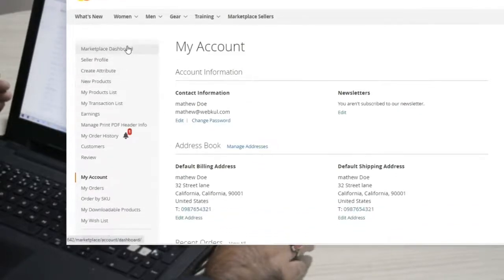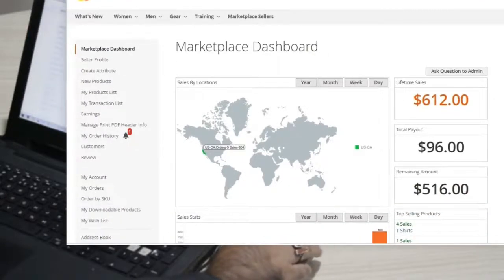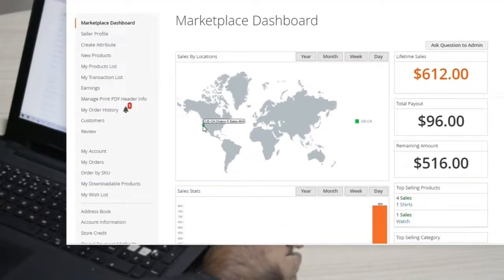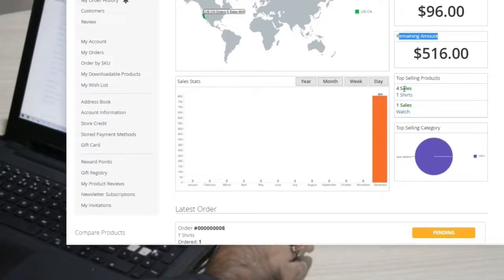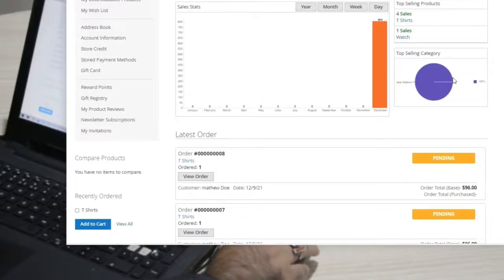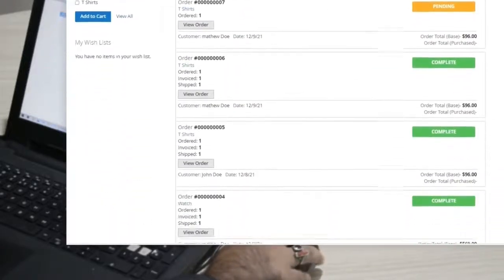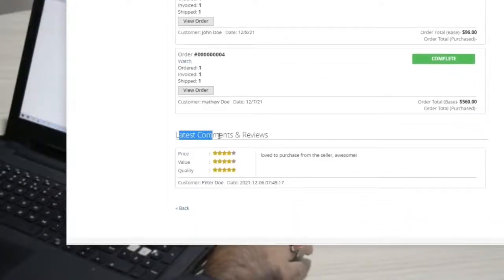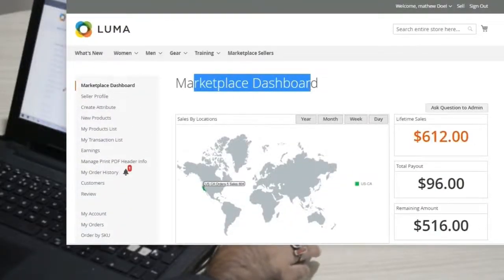Here you can see on the left hand side we have the marketplace dashboard. If I go to the marketplace dashboard, it displays the lifetime sales, sales by location, top selling country, total payout, remaining amount, total selling products. Like we have 2 products with 4 sales for one and 1 sale for the other. Top selling category can be shown. The latest orders with their different statuses like pending, complete, etc. And the latest comments and reviews that have been made and approved by the admin from the backend panel are also visible on this marketplace dashboard section.